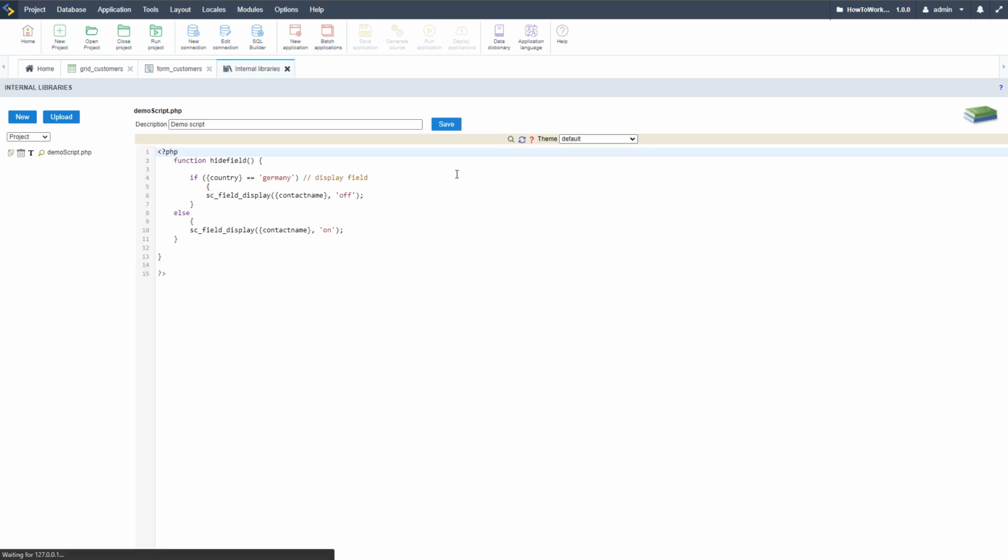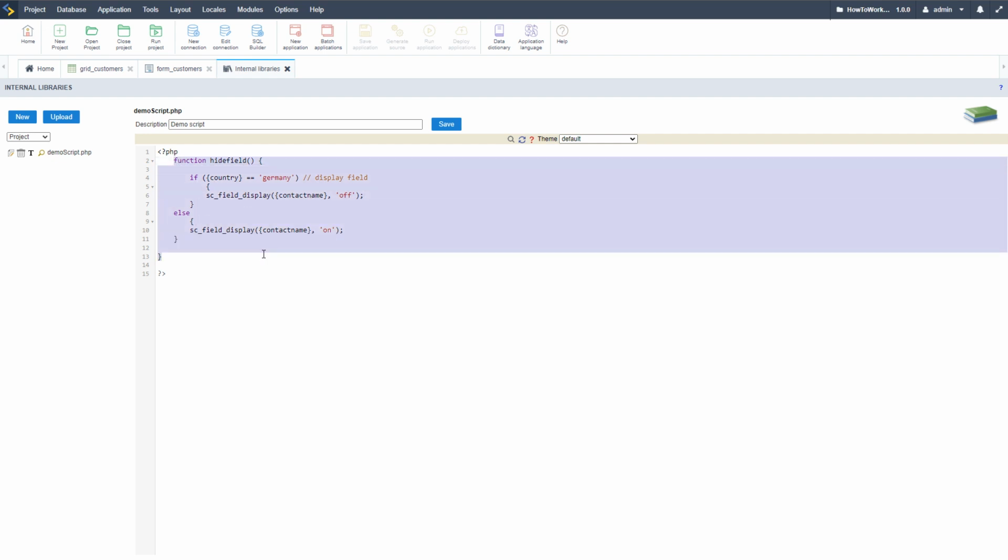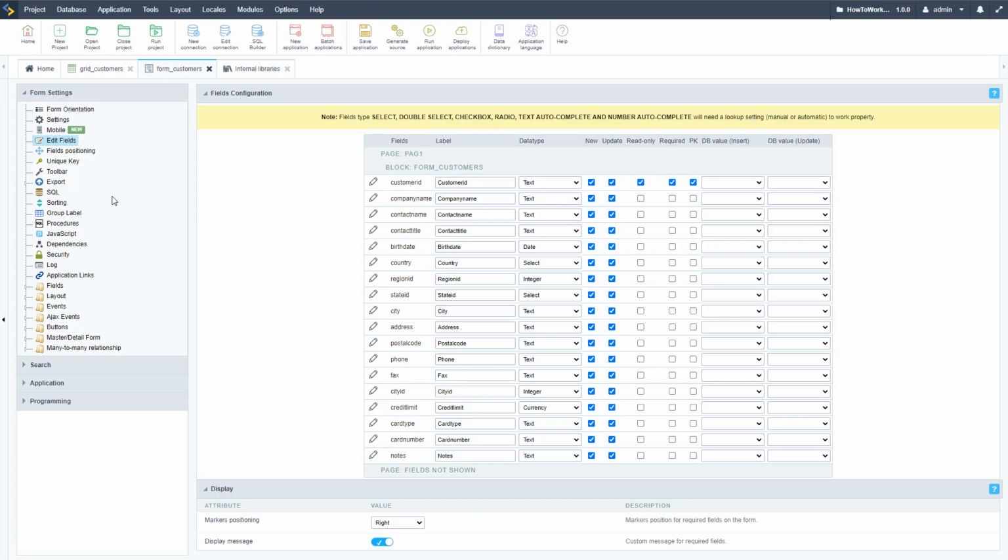And of course, we could expand that further to not only hide a field or use this individual macro, but we could add, for instance, within this one demo script library, many alternative functions. So that, for instance, within our form, we have then down here the application.